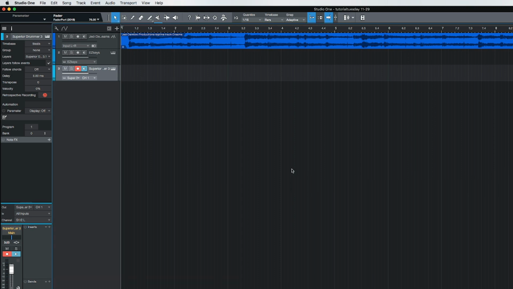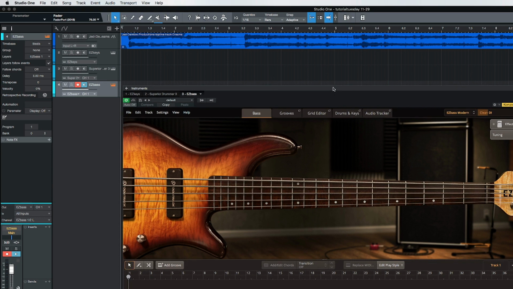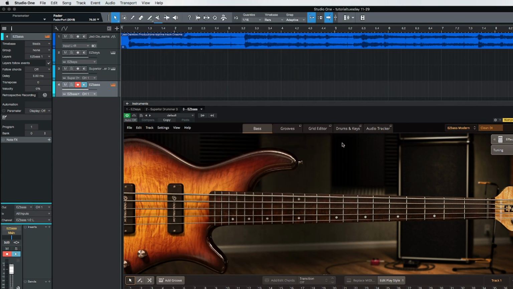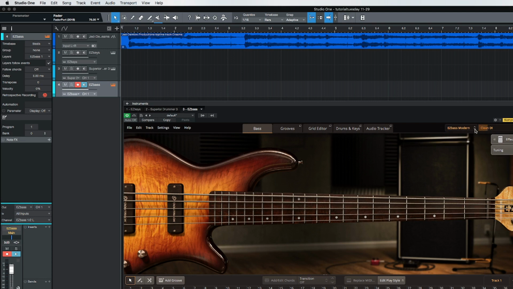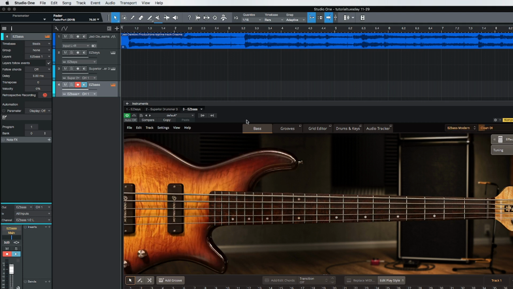I like this Easy Bass, also by ToonTrack. Superior Drummer is by ToonTrack too, by the way. So Easy Bass by ToonTrack, and this thing is great. I've got the modern bass, and I've got several different basses. There's like a rock bass. There's a classic. I've got the classic rock bass. Let's let it load that up. And then I've got the modern, which I really love for country. And then there's the vintage bass, which is great for like Motown, or if you're doing stuff that's a little bit more old school, it sounds really great for that. So I've got a bass, it's still loading.